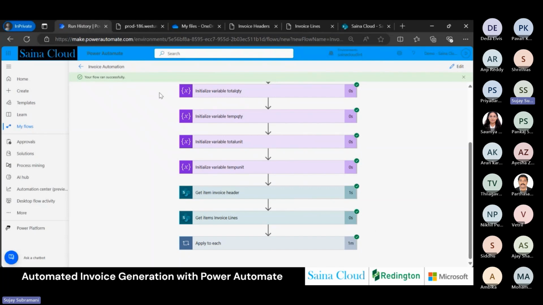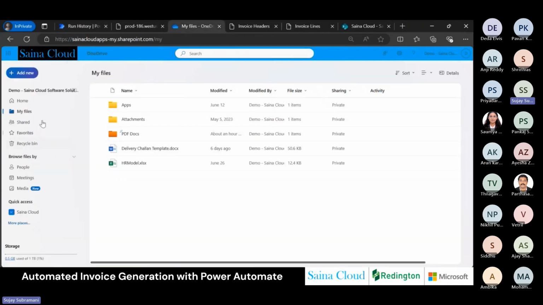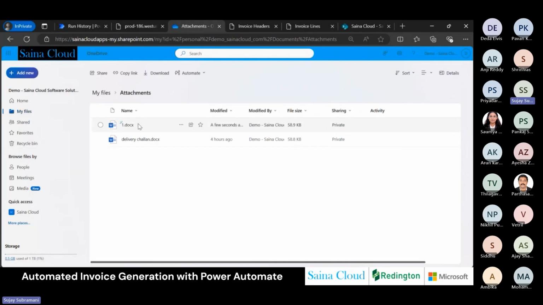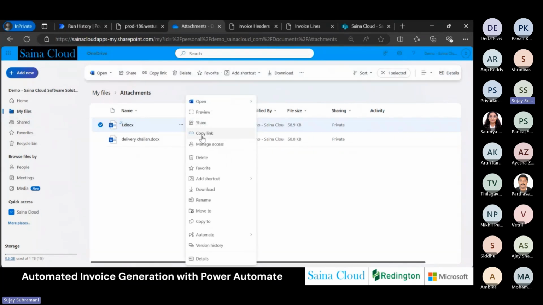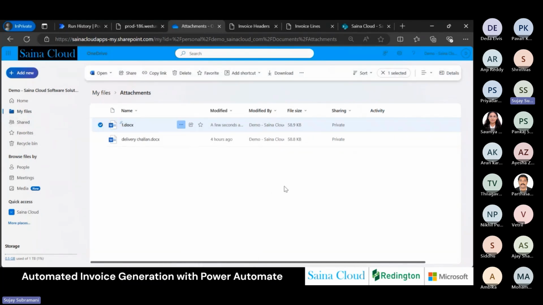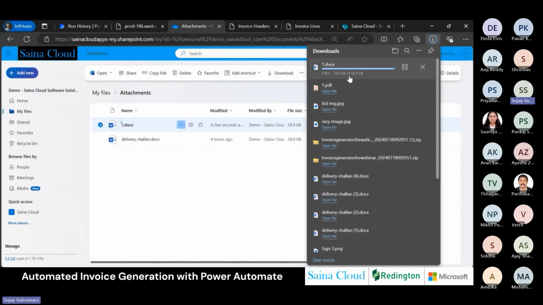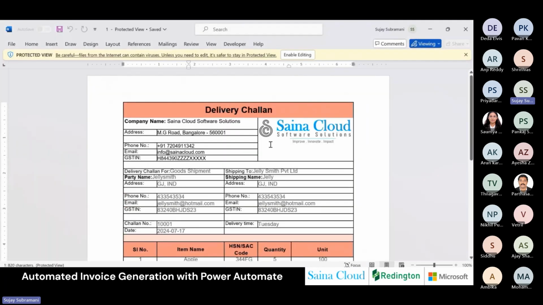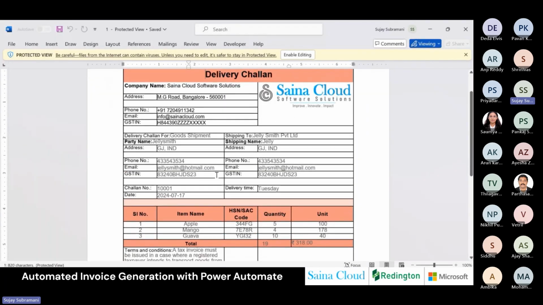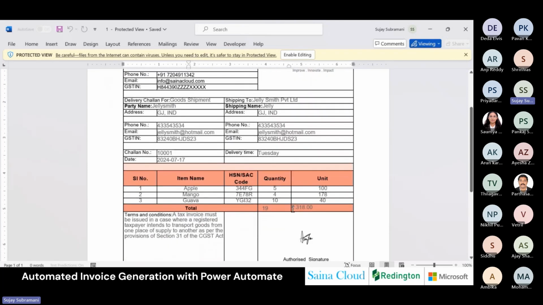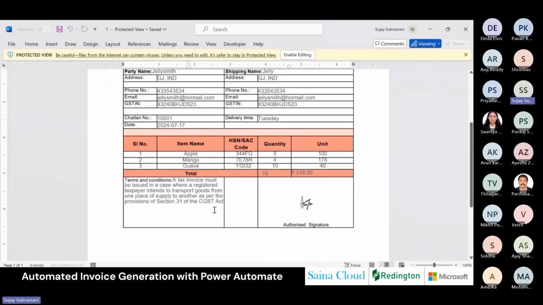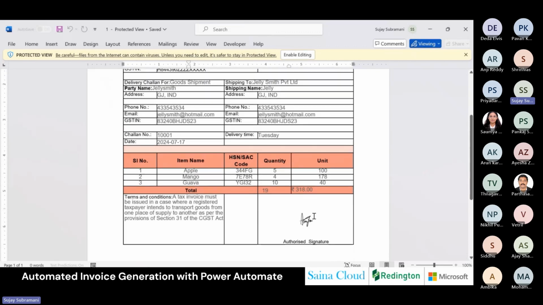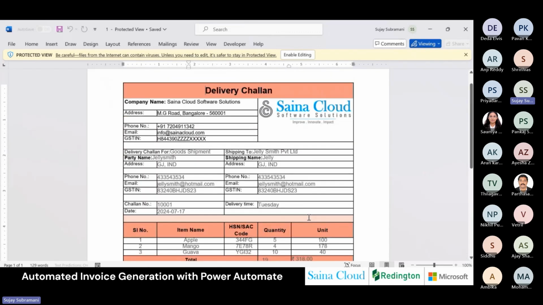Yeah, the flow has run successfully. Now we'll go and check it in our OneDrive. So the first thing was attachments, which will be a Word document, right? A few seconds ago, it was created as one.docx. So we'll download this one, and I'll open this file. Yeah, see, the items have been populated exactly. The rupee symbol is coming because I formatted it there. And dynamic images as well are coming in this place.